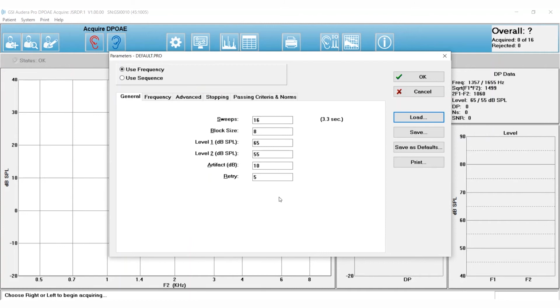And now I'm going to review the different parameters associated with this protocol. These are ones that you may, in fact, alter or customize for your own clinic. And I'm not going to cover every one, just the ones that I think you might most often want to modify. So on the general tab, the number of sweeps is simply how many times the frequency pairs are presented to the ear. Level 1 and 2 are 65-55, and that's pretty much standard in audiology. And down at the bottom, the retry is actually the number of times a block is recollected if it's been rejected due to artifact. So that's for high noise situations.